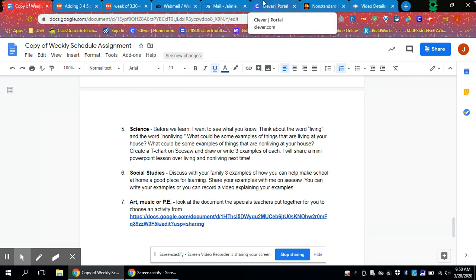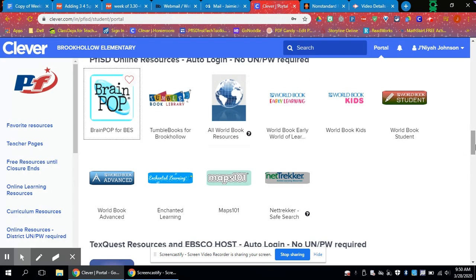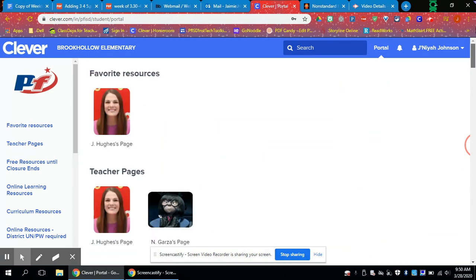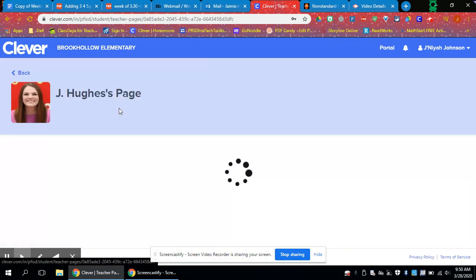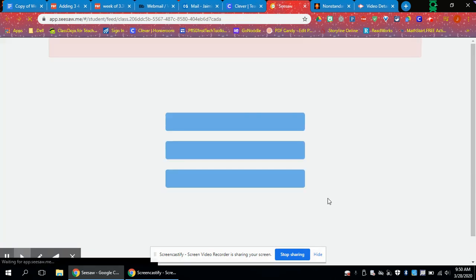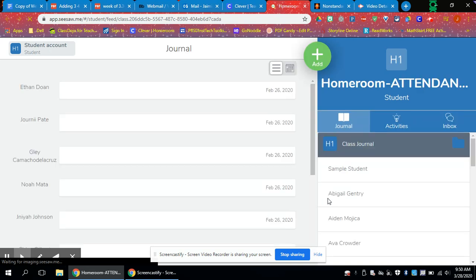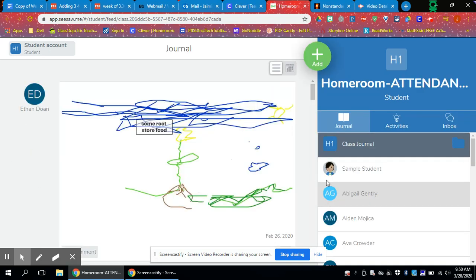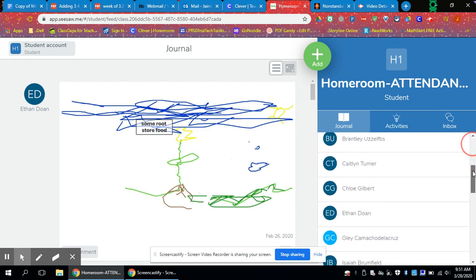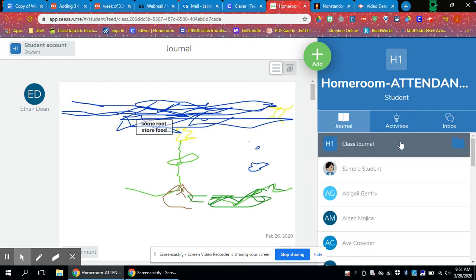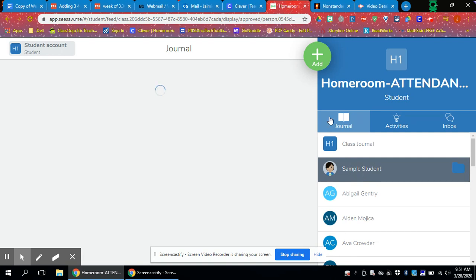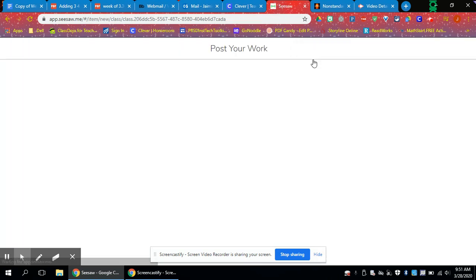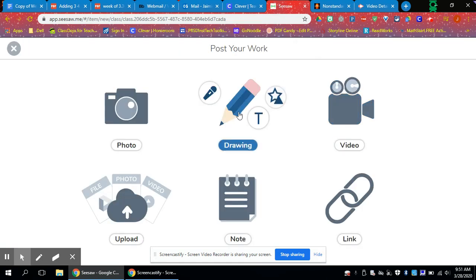which again is in Clever or on your iPad if you downloaded it. And you'll go to Seesaw. Once you're in Seesaw, you'll find your name and add a drawing. I want you to add a drawing.